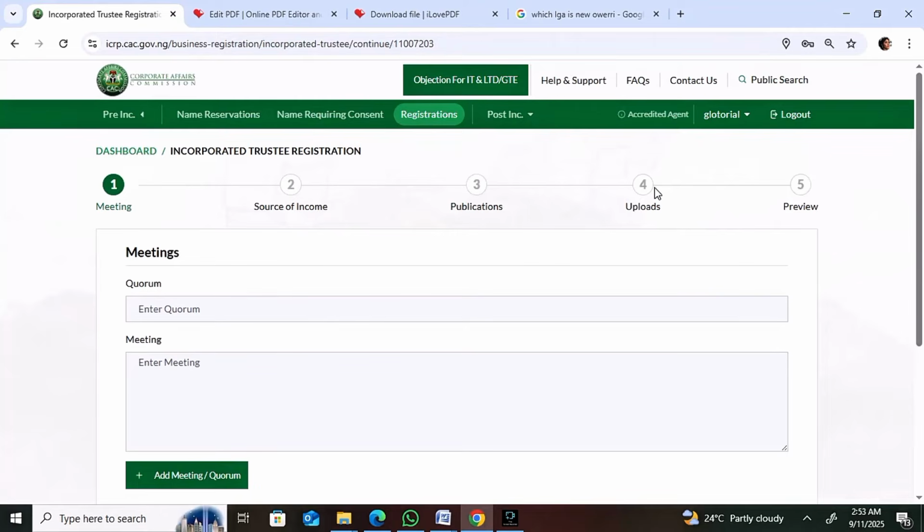Then I think you have to merge the ID cards. So if there are 5 trustees, you have to merge the ID cards of the 5 trustees. And for the signature uploads, you need to upload them individually. If there are 5 trustees, that means you need to upload 5 signatures, unlike before, when you uploaded just one signature for the chairman and one for the secretary. Now you're uploading for everybody.